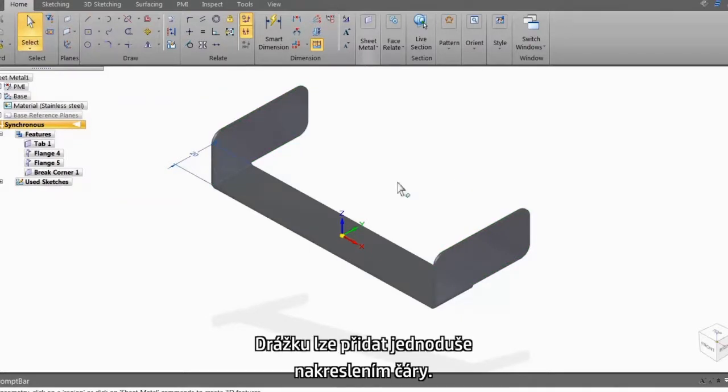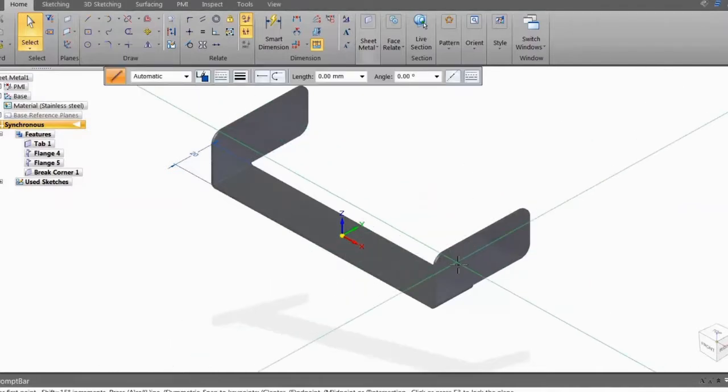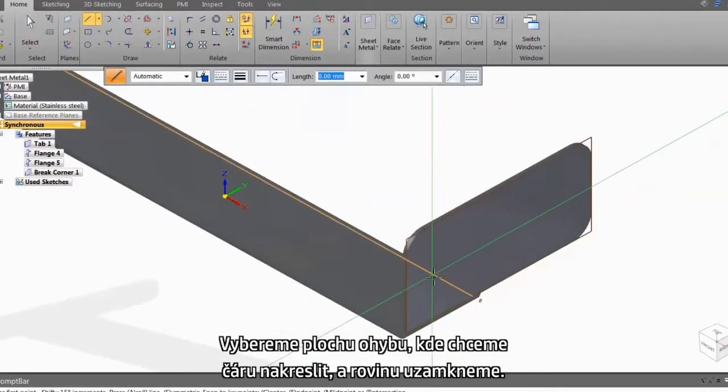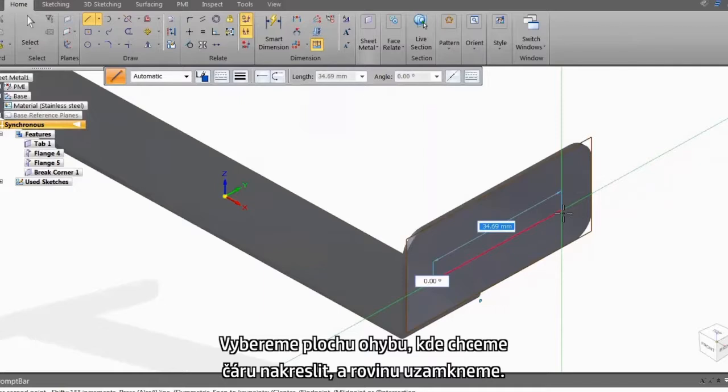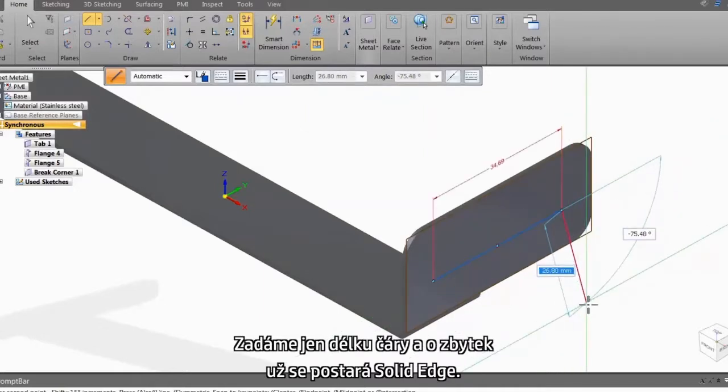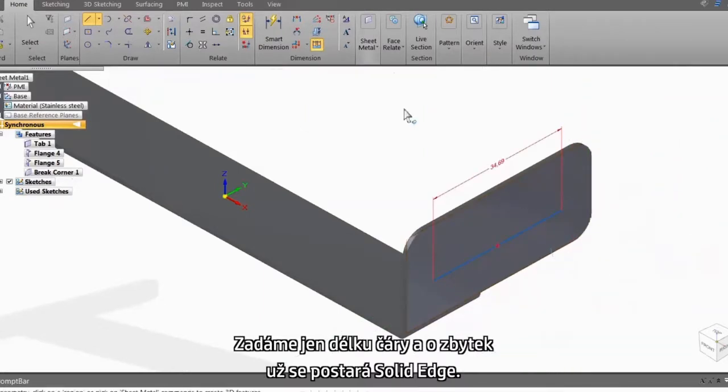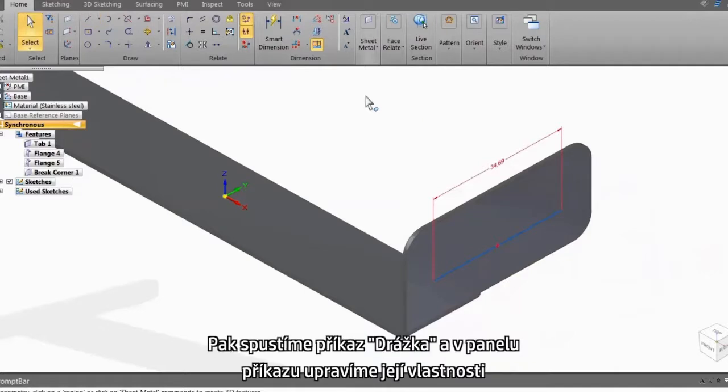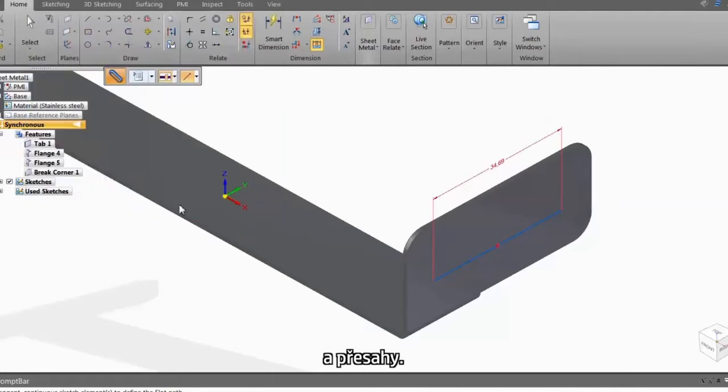Adding a slot is as simple as drawing a line segment. Pick the face of a flange to draw the line by locking onto the plane. Specify only the length of the line and Solid Edge takes care of the rest. Then start the slot command and fine-tune the slot properties and extents from the command bar.